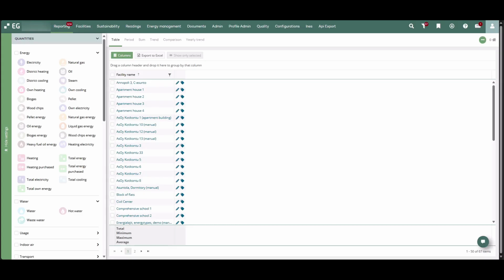Table report is the default report of the reporting service, providing access to other reports within the service. In the table report, you can view facility information and consumption data side by side at yearly and monthly levels. A similar table format is used to present data in several sections of the platform, but some features may not be available in all tables.